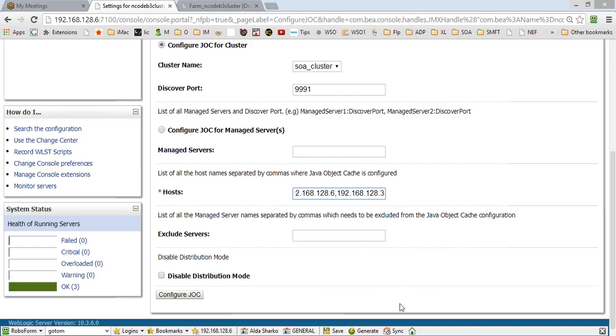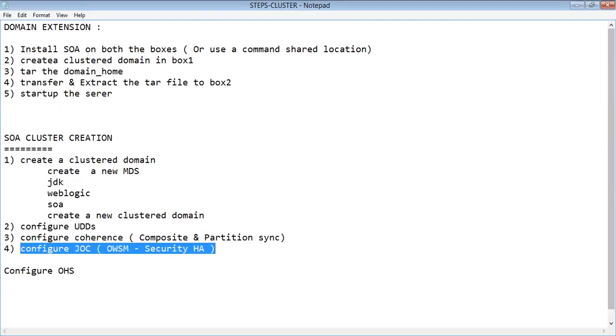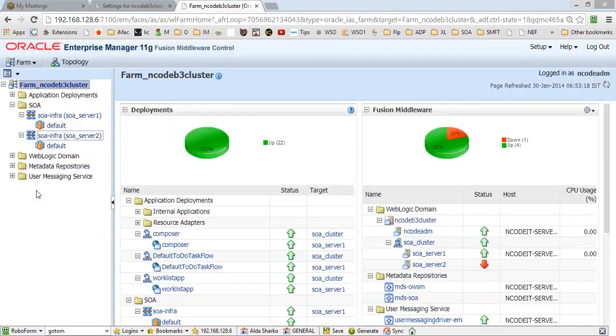The GOC is for high availability of WSM, Web Service Manager, the security. Let's say these two are your security high availability. You have SOA infrastructure right here. Now the security of one infra is not automatically populated to the other one. That will be done by the Java object cache.